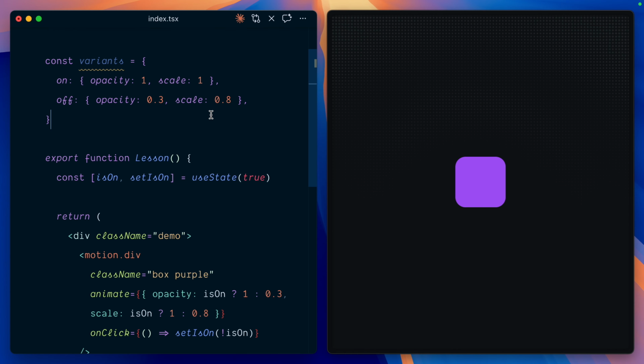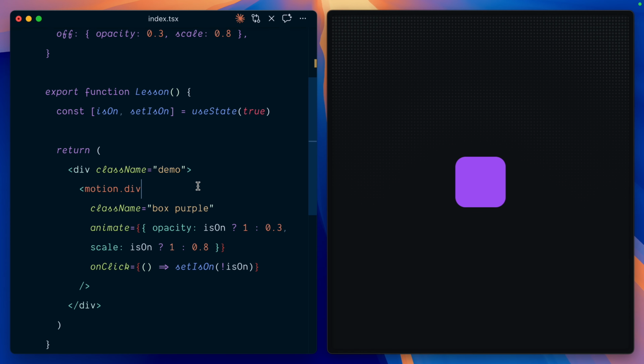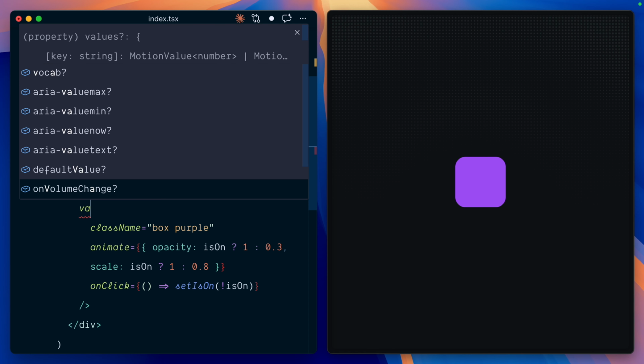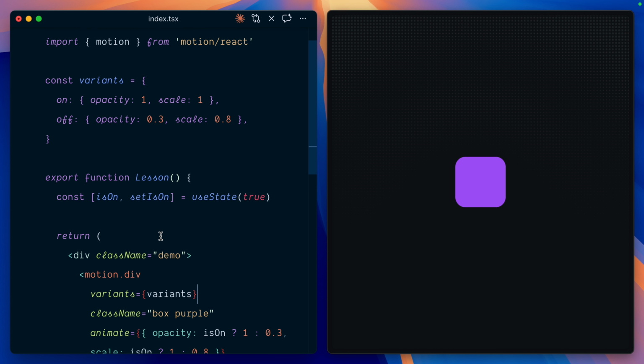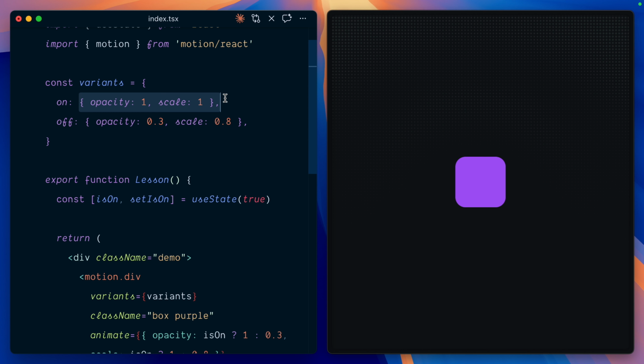And now I can make these variants available to the motion component by passing the variants attribute. So down here on our motion.div, we will pass variants, which is where the name matters. And here we will pass our variants. But remember, this could have been called anything. So the nice thing is now we don't have opacity and scale separated. Instead, they are grouped together in a style object.